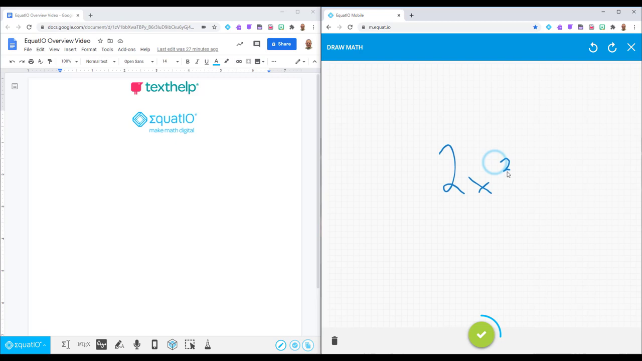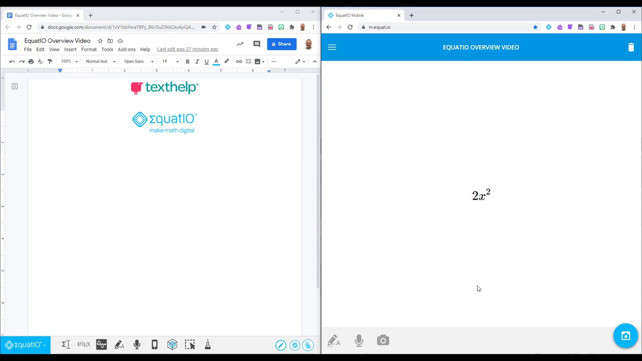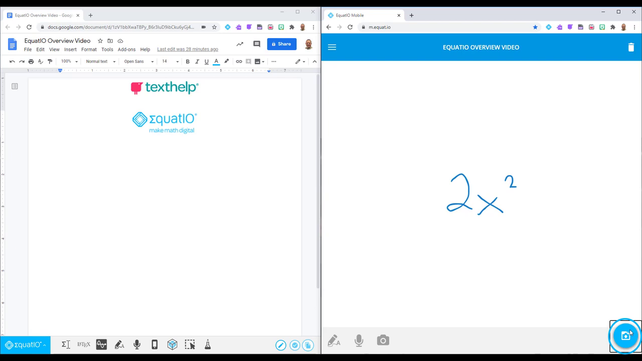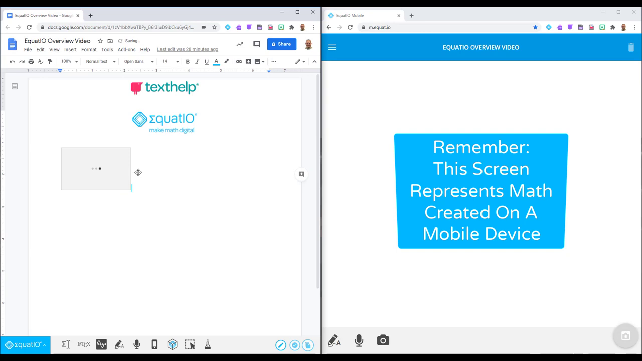Save as Math will turn your handwriting into digital math for you to input, or you can select Save as Image, and the actual handwriting annotation will input into the active document once you select the blue Insert button in the bottom right corner. The choice is up to you for how you would like the annotation to appear.